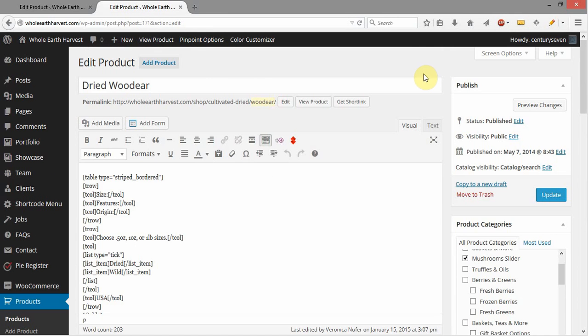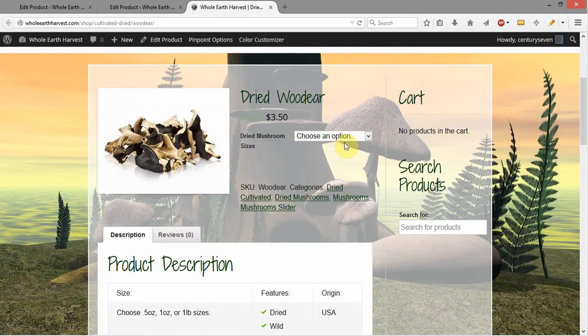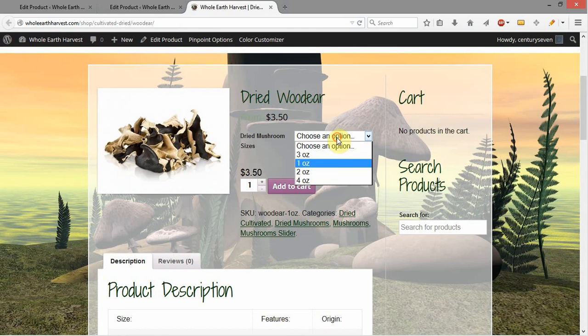Over here, you'll see the dried wood ear product is not working. As we click over here, where it says choose an option, we'll choose an option, and it will indeed come down and allow us to choose an option, but there's no variation in price, so there's an error here.